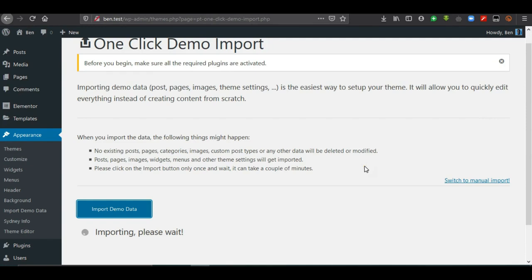And these are some things we have to keep in mind. The existing posts, the pages, the categories, the images, the custom post types, and any other data will not be deleted or modified. This is just going to add additional content and it will not overwrite those ones. So nothing will be deleted nor modified. Then the posts, pages, the images, the widgets, the menus and other theme settings will be imported. So we are going to have more pages, more posts, additional images, we are going to have additional widgets, the menus, everything about the theme are going to be added. So we realize our content is going to increase from what it was at first.